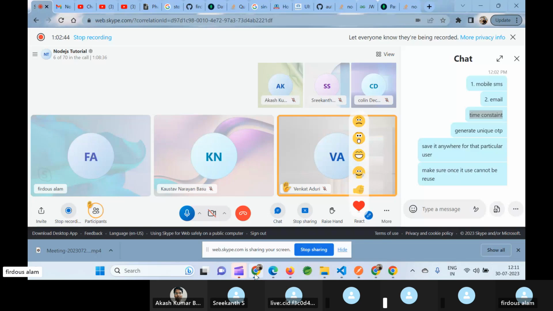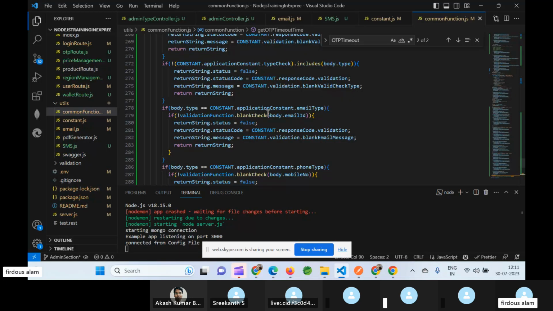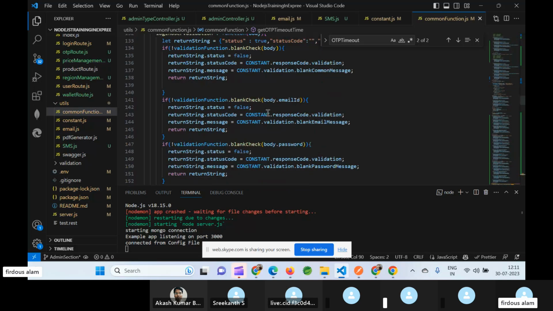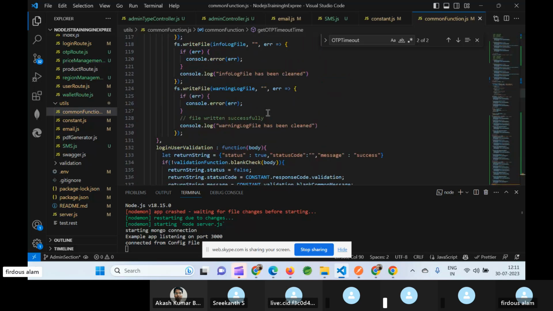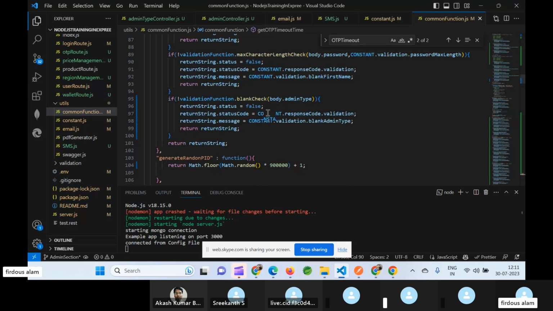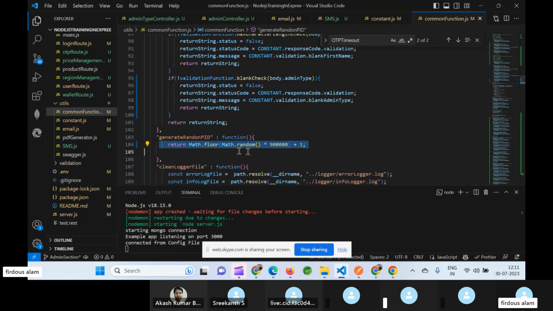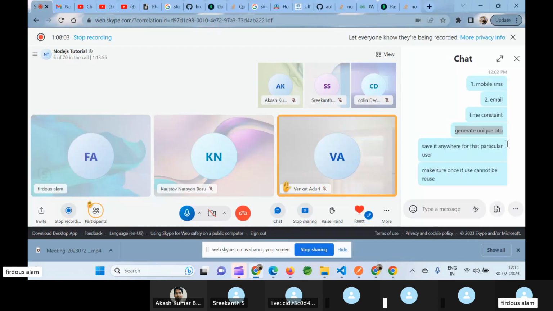This unique OTP, we already have a function like for process ID, so we can use that function, right? It gives you a unique ID, so we can use this to generate the unique ID also. So we have done this thing. Now save it anywhere for the particular user. Okay, what can you do for this step?